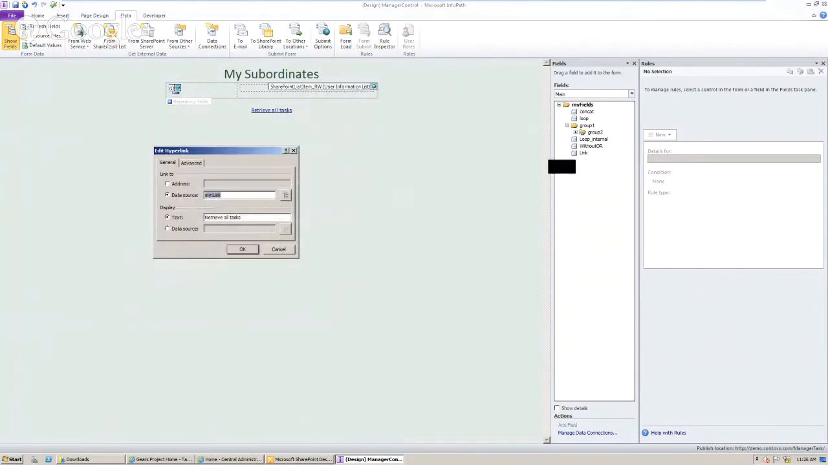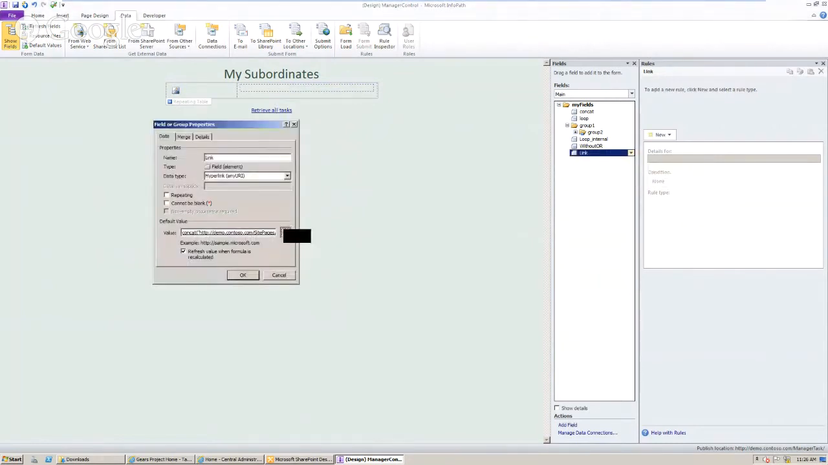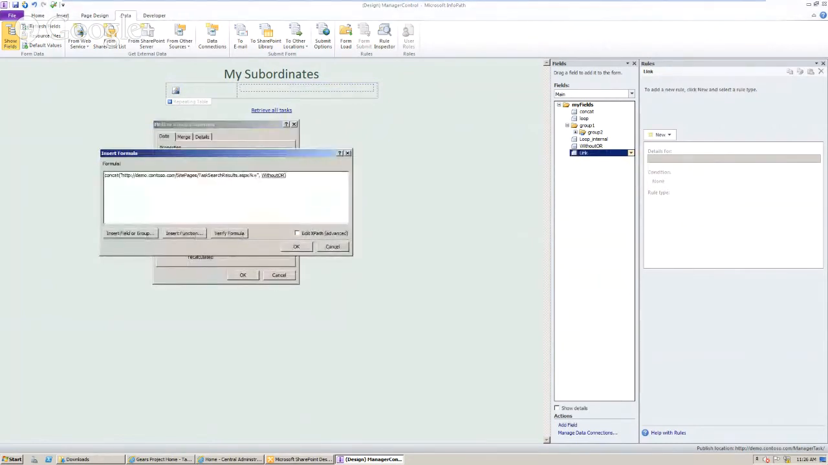The data source is this link field, and then it just says retrieve all tasks. What's in this link field is a concatenation of whatever your results page happens to be, whether it's a page in your site pages, or a web part page you created in some document library, or wherever that list of tasks is going to show. That's where you're going to point them to.